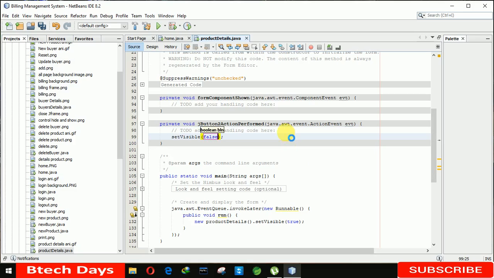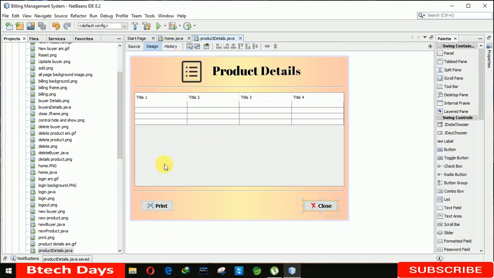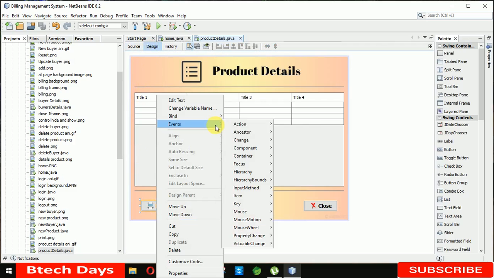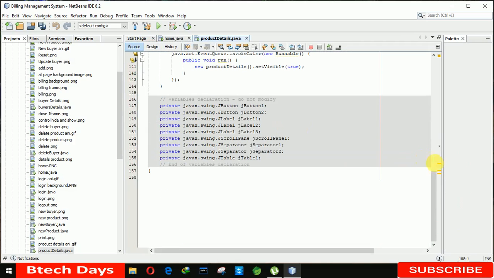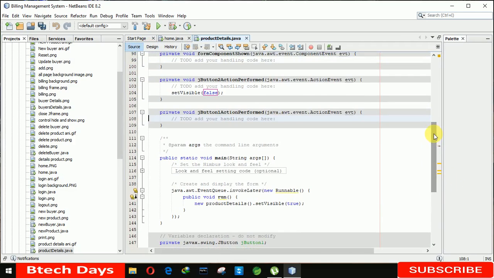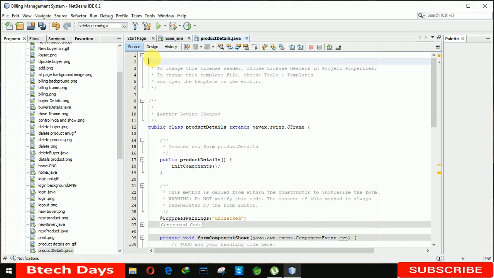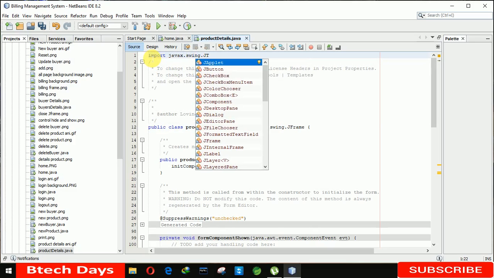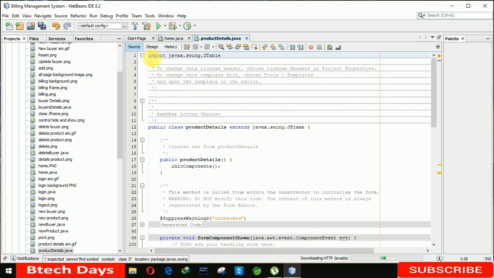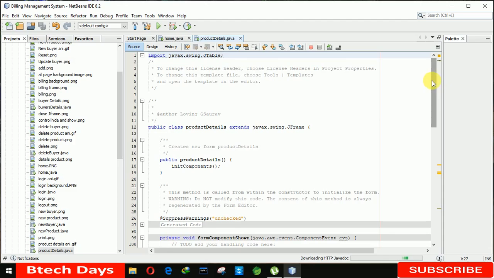False. Okay. Let me save this. Now we have to write the code in print. For that we are going to generate the event action performed the same way. When you double click, it will also do the same. So first we are going to import Java x dot swing dot JTable.